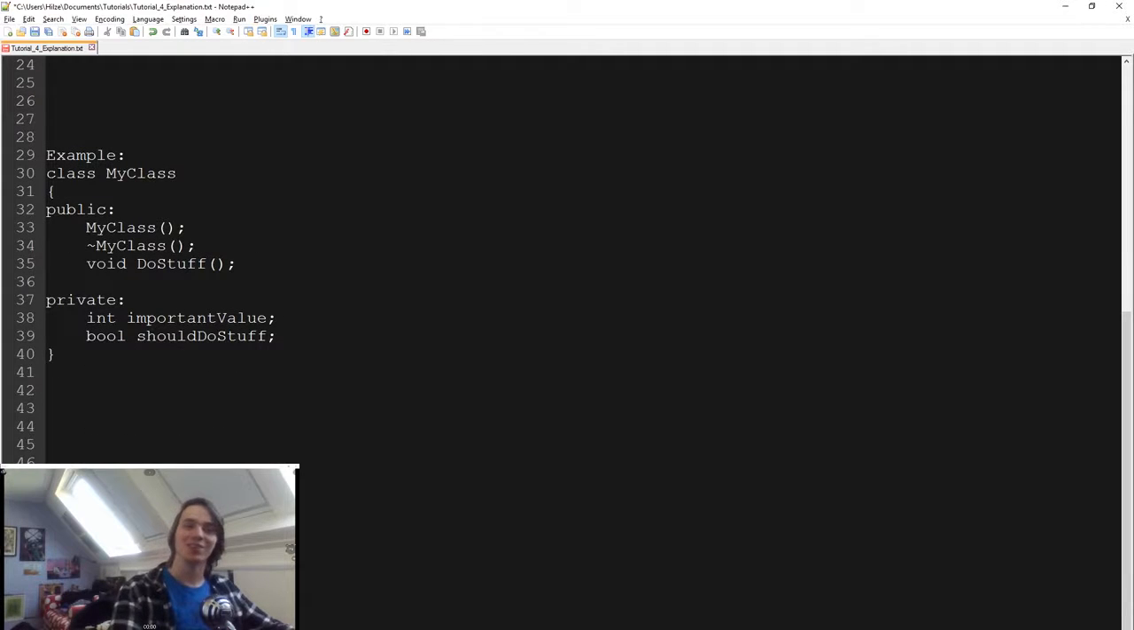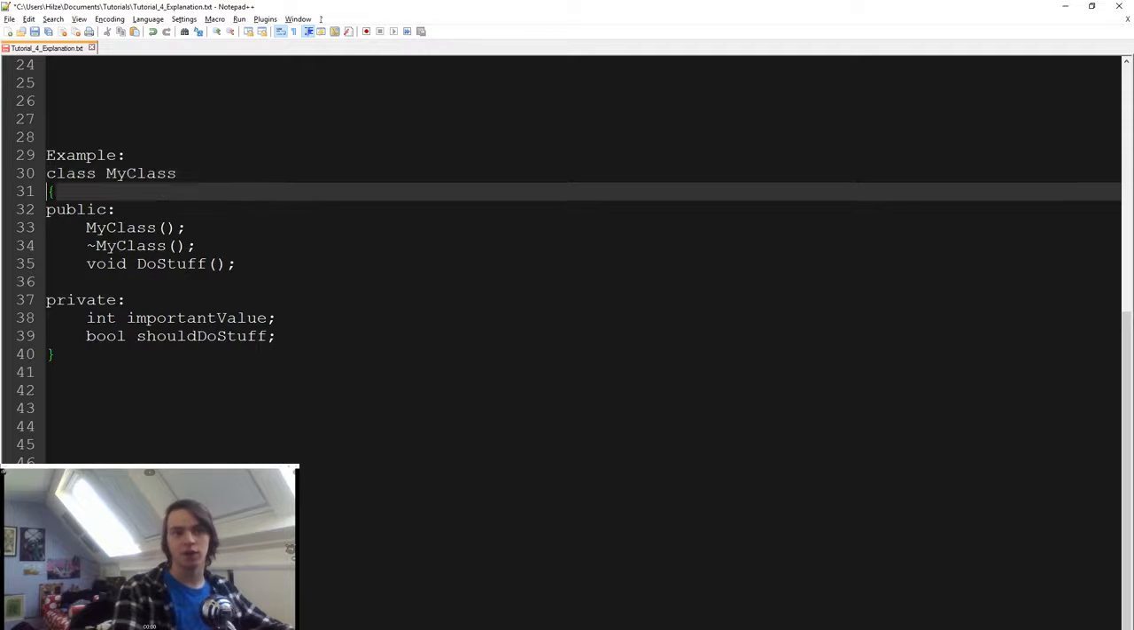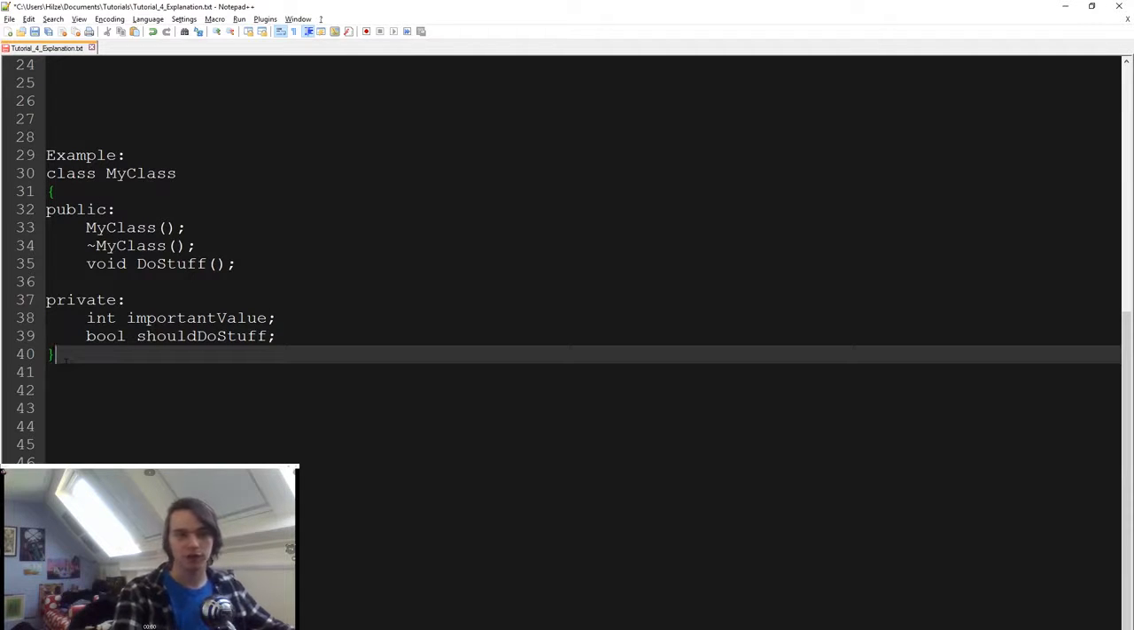Okay, so here I have a little example of how to create a class. So I specified first that I wanted it to be a class with the class keyword. Then I gave it a name, my class. Then inside the curly braces is the scope of the class. So everything that's specified between these curly braces is gonna be a part of the class.